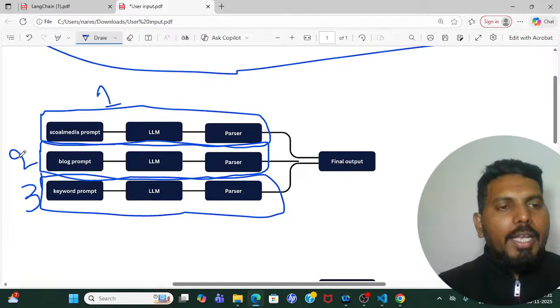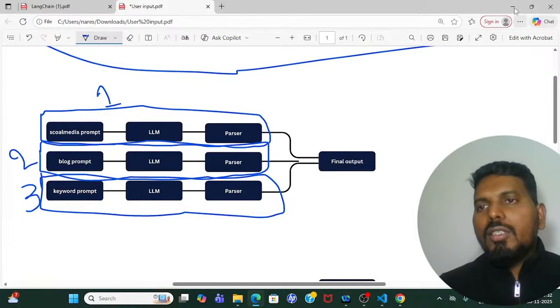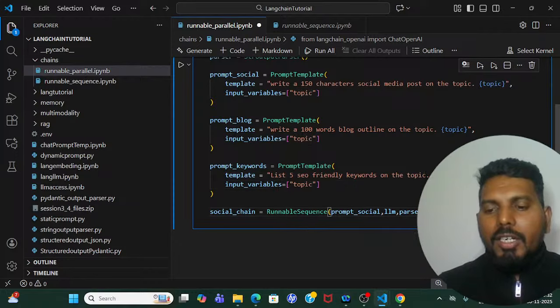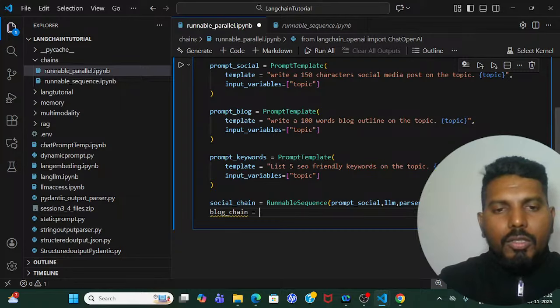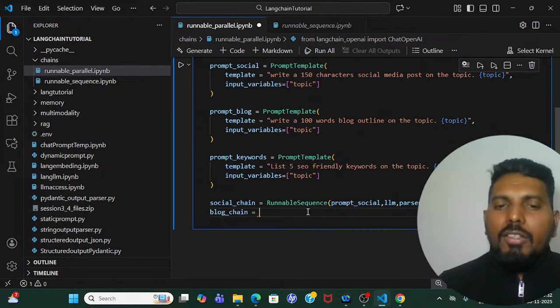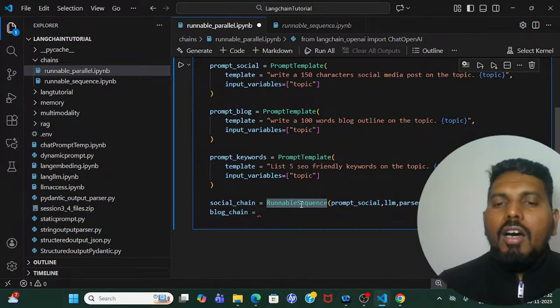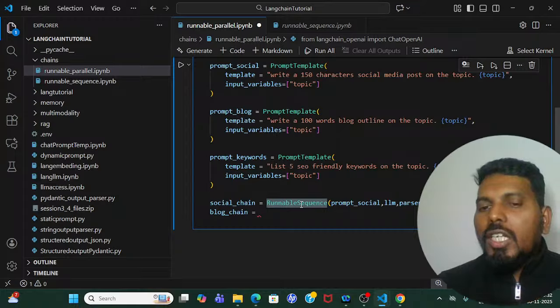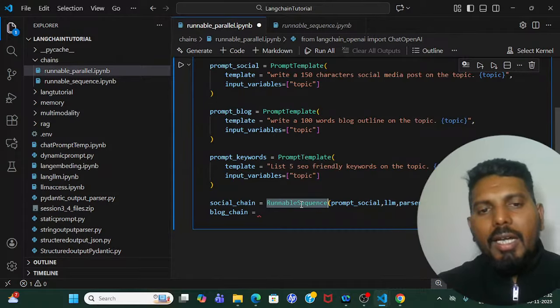Now I'm going to declare my second chain and I'm going to call it blog_chain, correct, since we are generating blog content. Now let me add blog_chain equals to, yesterday we have also seen you can also use RunnableSequence, or you can also declare a runnable sequence using a pipe operator, right? So let me use the pipe operator this time, so that you will get used to it as well, right?